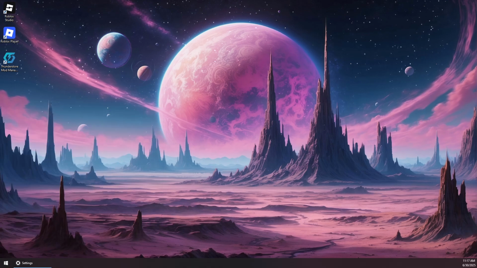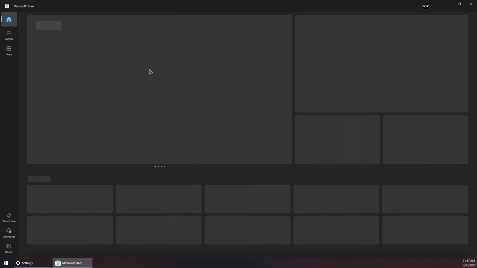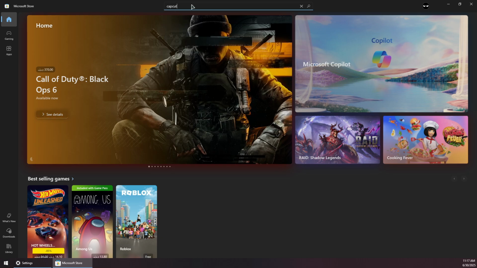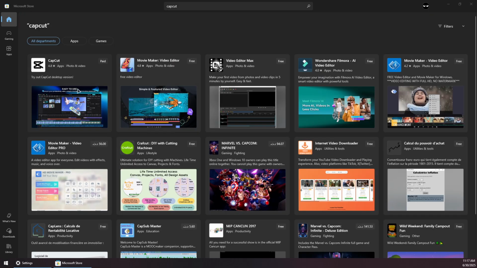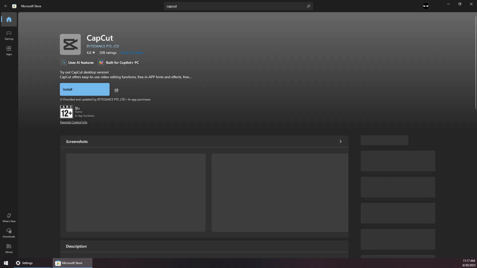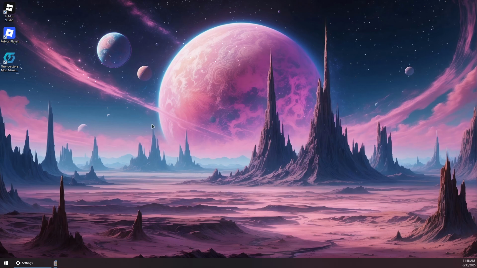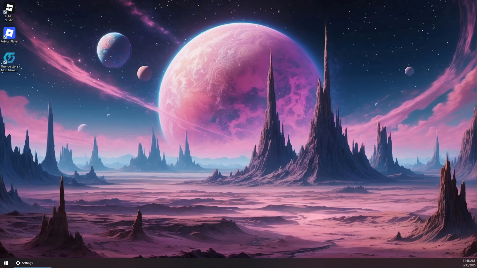Now, if you have already downloaded CapCut from your browser, from the website, I recommend trying to download it from the Microsoft Store instead. So you can open Microsoft Store and look for CapCut. And then click on the app and click on get or install. And once it's finished installing, you can try to launch it from here from the Microsoft Store.